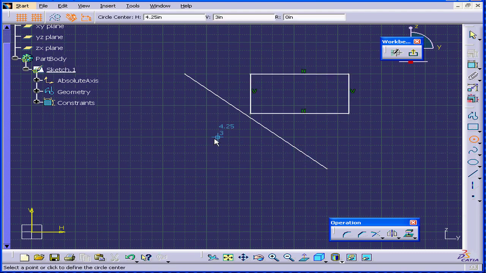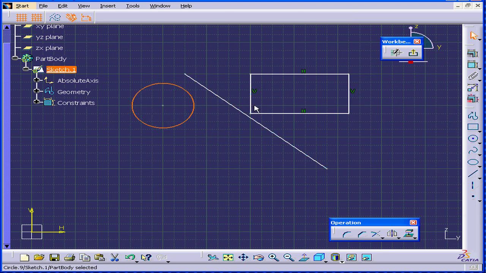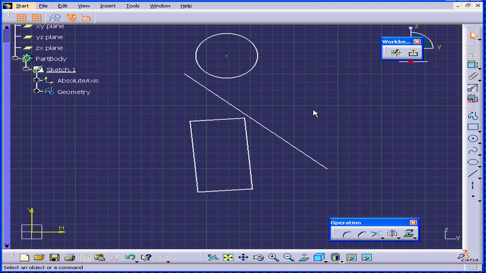Now I'm going to create a circle. I'm going to Control-select the rectangle again and select the Symmetry tool. Now I select my line, and you see both the rectangle and the circle jumped across the line at equal distances. Once again, I'll select the Symmetry tool.